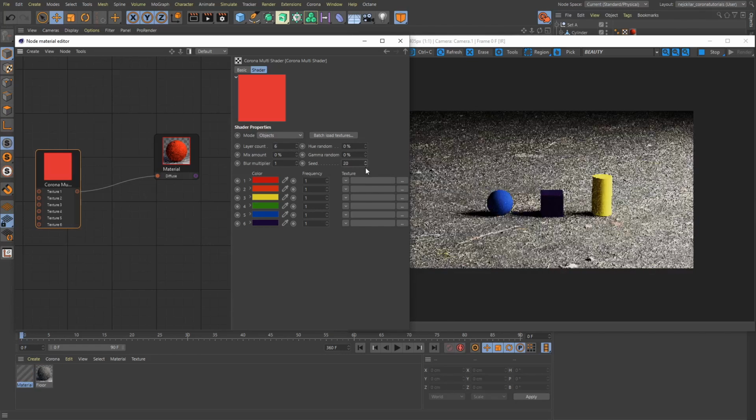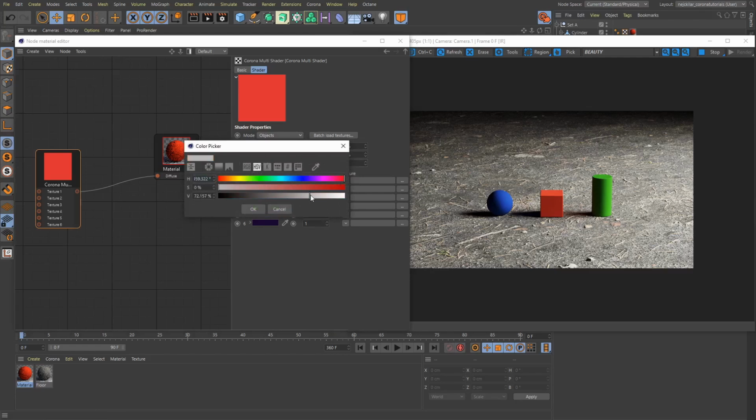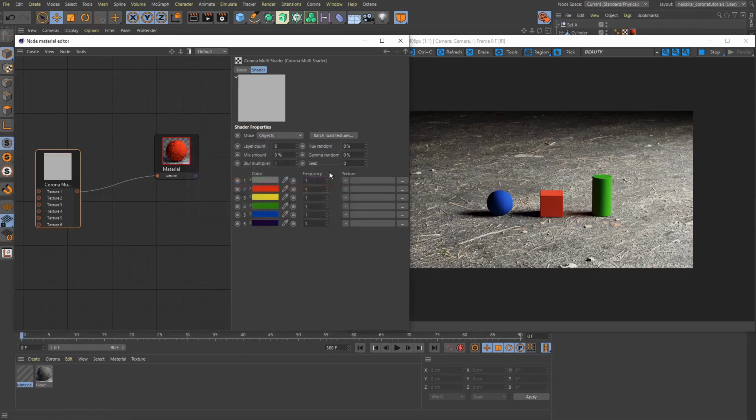If I tweak it a little bit, well, now you can see that it uses a different seed essentially, and it's just using all of these different layers and kind of randomly applying them onto our objects here. Now, obviously, if you aren't using textures and you are relying on the colors here, you can obviously open up one of these colors and just tweak it to your heart's content, right?